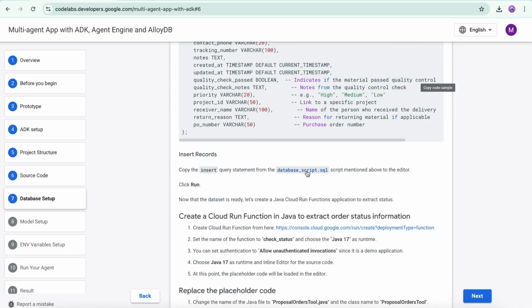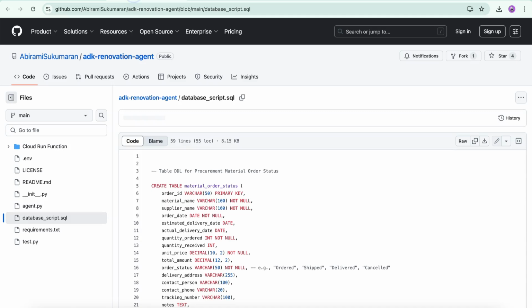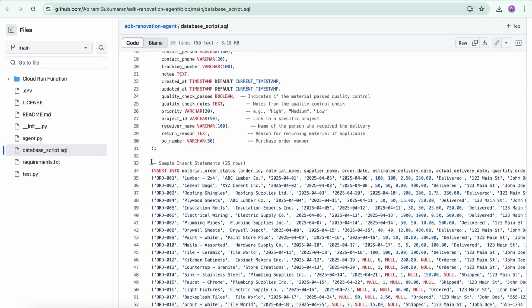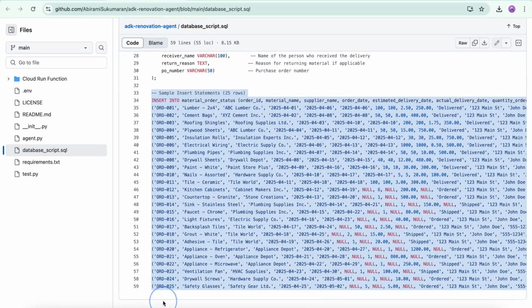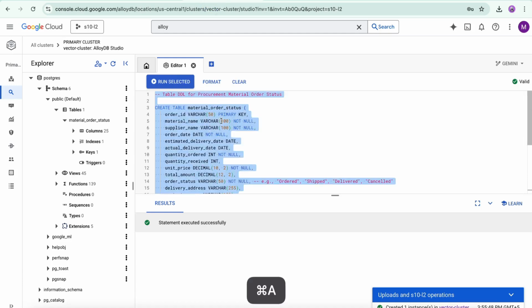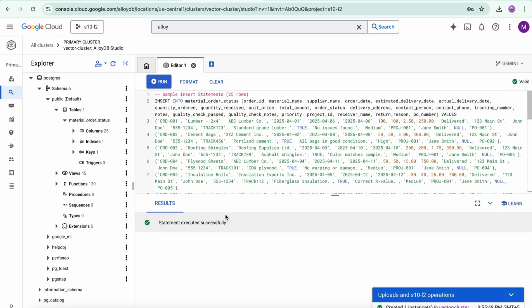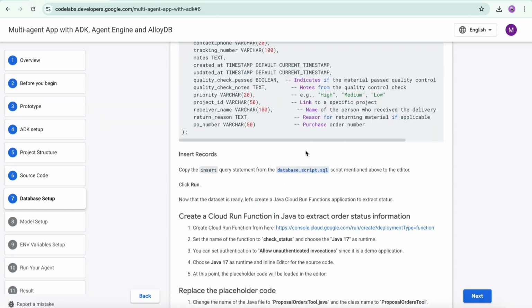The next thing that you need to do is insert records. What we can do is go to this script, which is hyperlinked. This script is essentially nothing but a sample of 25 insert records for our database. So we can just copy this, paste it here, don't worry, you can replace it, click on run, and statement executed successfully. So we have all the data for our database ready inside.